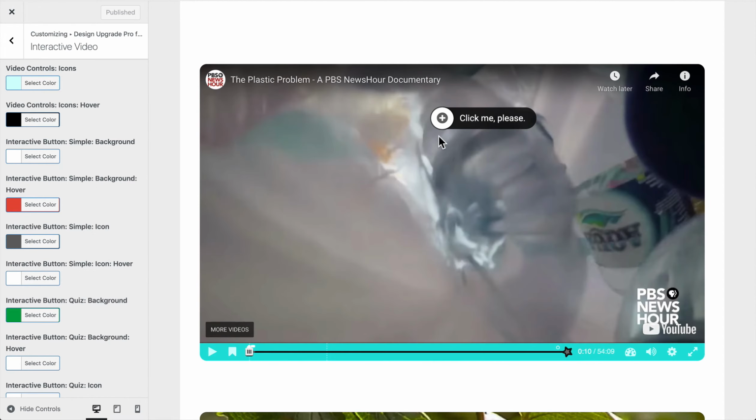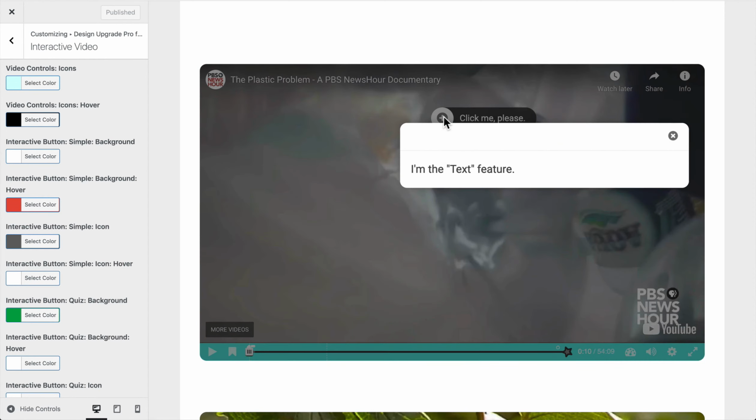Here we have an example of a simple interactive button. So the options here, we've got background hover, icon hover. So the background is going to be white, and then it's going to hover to red, the icon will be gray, and then change to white. So this is going to have a red background with a white icon when we hover over it, and this is the example of just a simple interactive button.